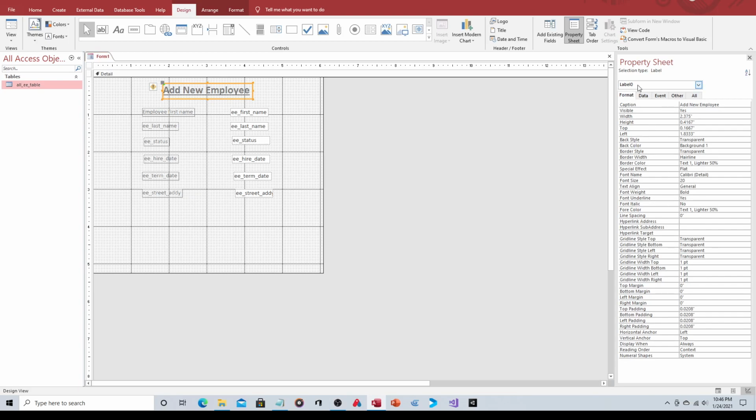And see how it says label 0? So even though this says add new employee, that's not the name of the object. That's not the name of the control. The control is actually label 0. So if you get into coding, if we get into some Visual Basic later on and we have it modify the form, if we're trying to do something with that label, we're not looking for add new employee label. We're looking for label 0.